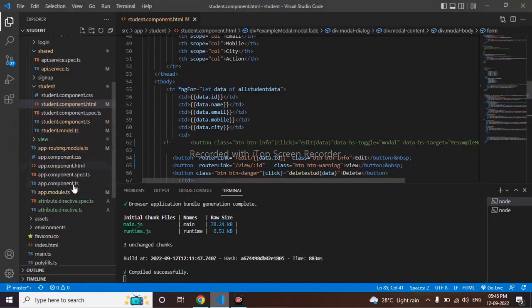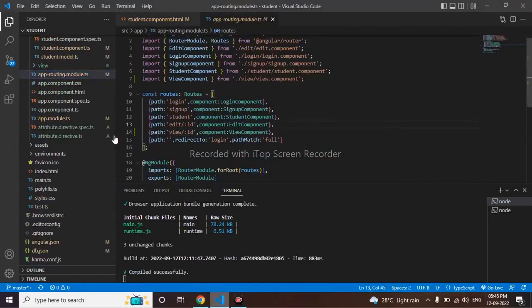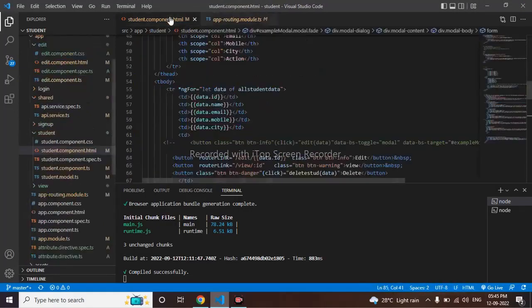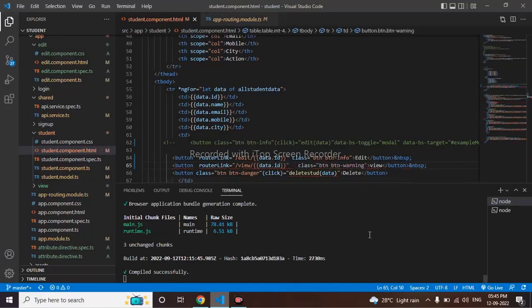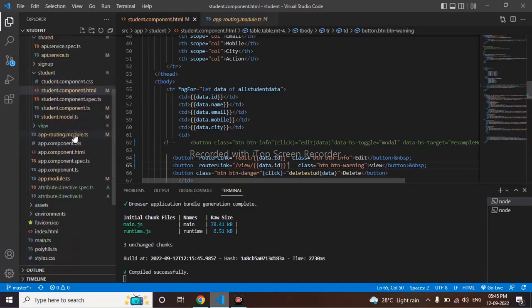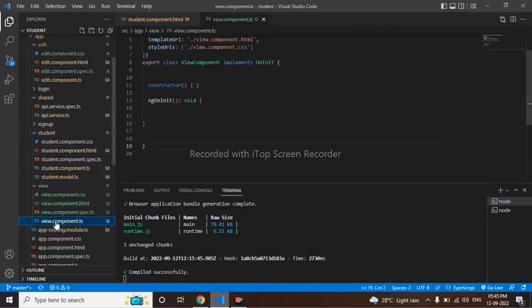First I will show you my routing model.ts. Here in view we are passing it by ID. Into HTML, this is our view. So we'll pass data by ID. Interpolate. So we need to pass this data by ID to the view component, which is here below. Yeah, this is our view component. Here we have to pass it.